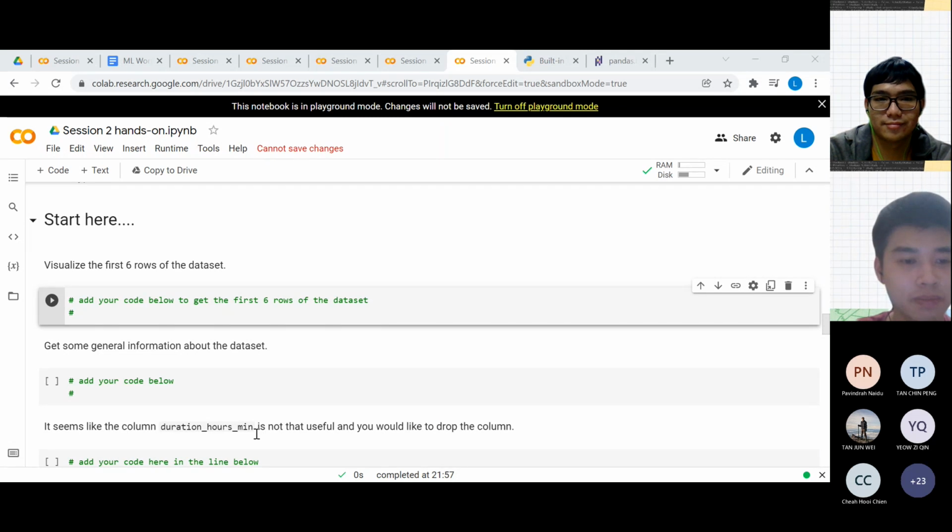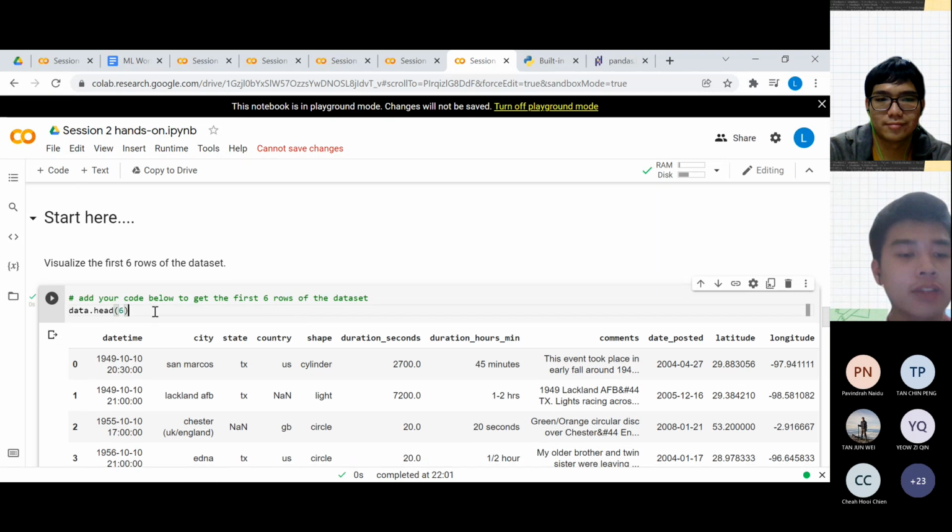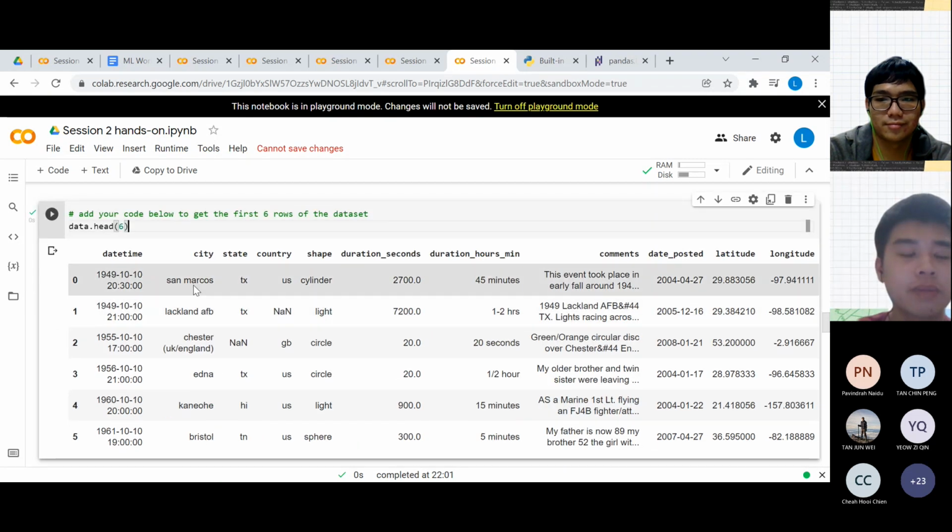So essentially this is data.head, and you're just passing in 6 here. So maybe you can just try out what if I don't include a number inside. What will happen? Maybe someone can reply with the answer in the chat section. What will happen if I did not include this number inside the head? While waiting for the answer, we just move on, because time doesn't wait for us.